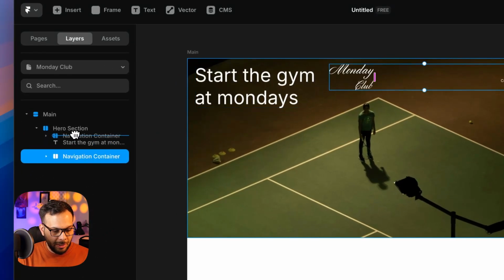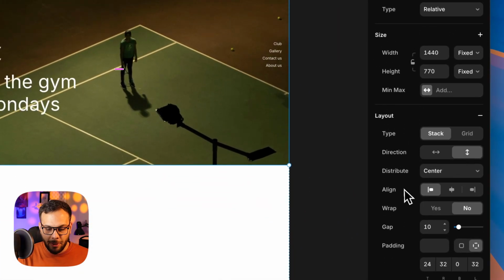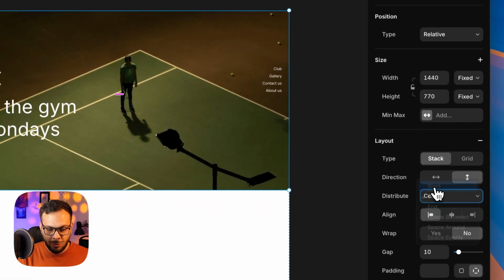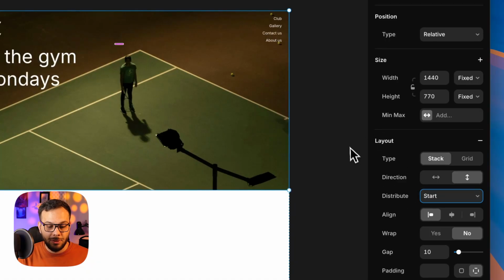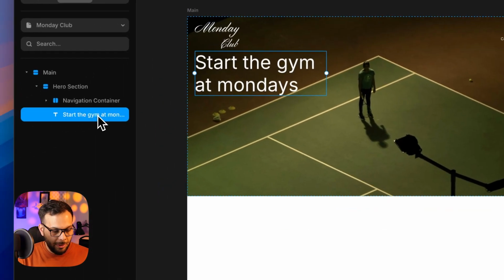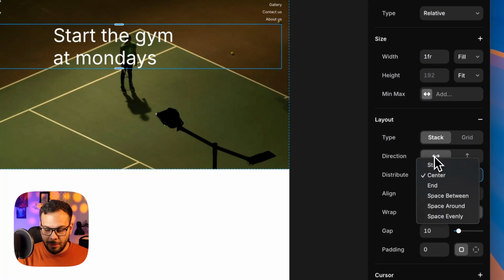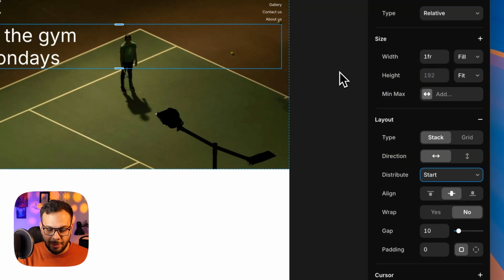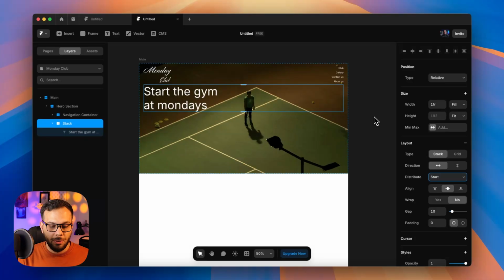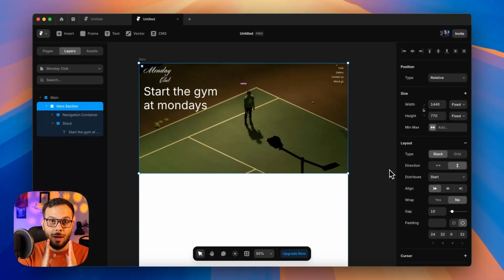Okay, cool. Let's bring the navigation up top and let's make the hero section to be vertically aligned. And the distribute should be at the start so that everything starts from the top. Okay, so let's give this a stack. Perfect. And let's make it start so that it starts at the left because it's horizontal. So our hero section was vertical and the distribute option starts at the top. If that's horizontal, it's going to be starting at the left.